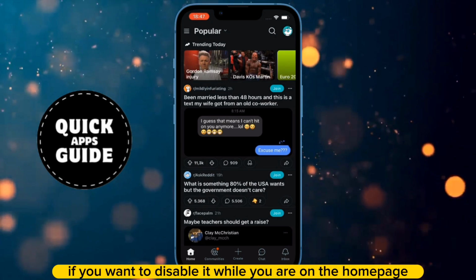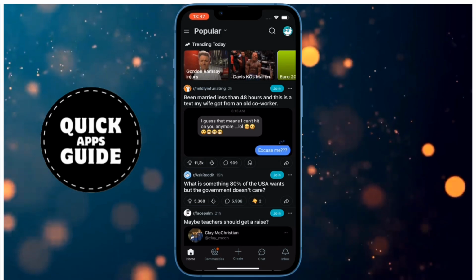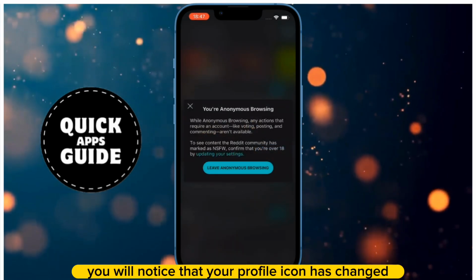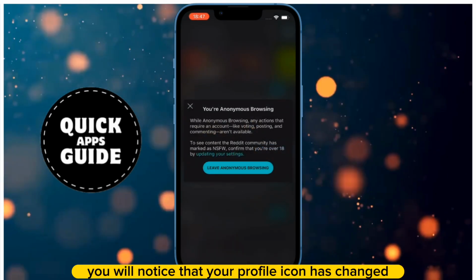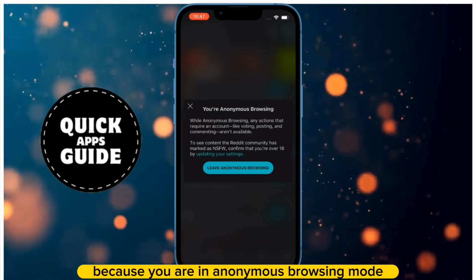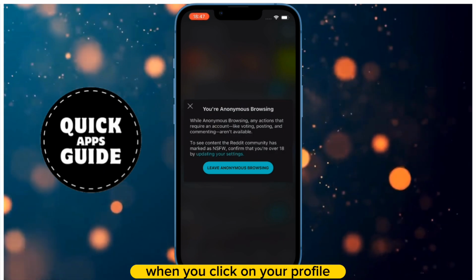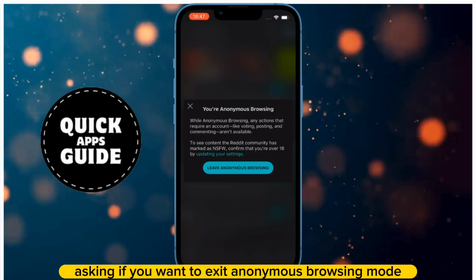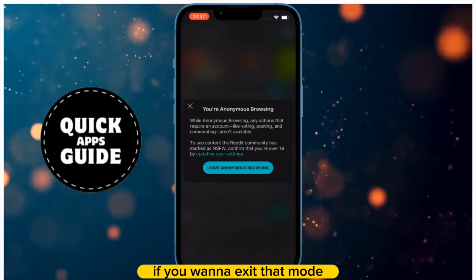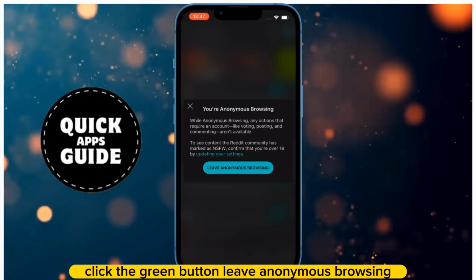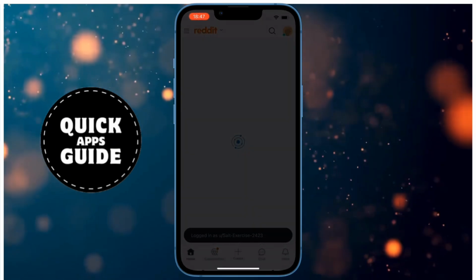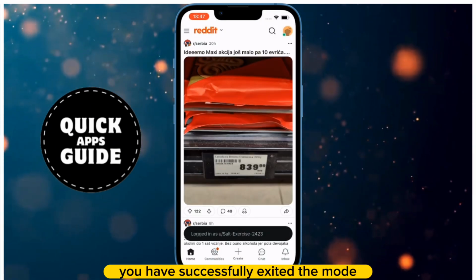If you want to disable it, while you are on the home page, click on your profile. You will notice that your profile icon has changed because you are in anonymous browsing mode. When you click on your profile, a question will pop up asking if you want to exit anonymous browsing mode. If you want to exit that mode, click the green button Leave Anonymous Browsing. When you click that, you have successfully exited the mode.